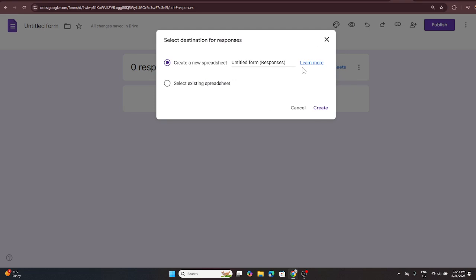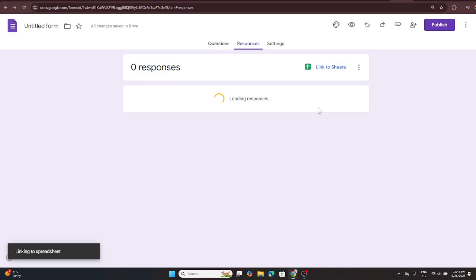By clicking on Link to Sheets, you're setting up a direct, seamless transfer of the responses from your form into a spreadsheet where you can analyze the data more effectively. Once you've done this, go ahead and click on Create. This step will generate a new Google Sheet automatically linked to your form.